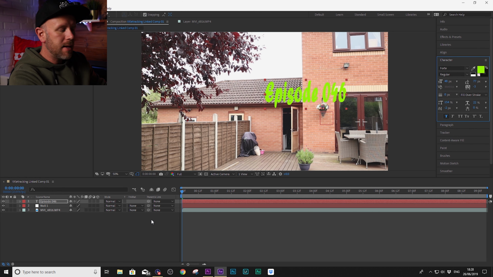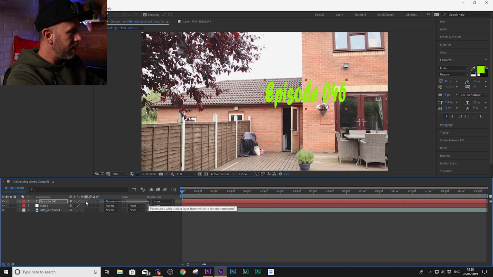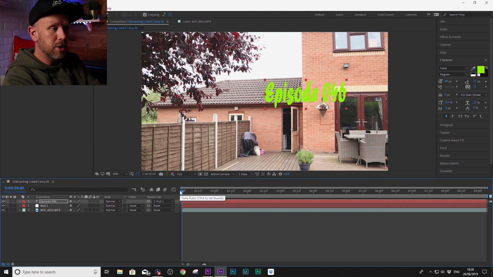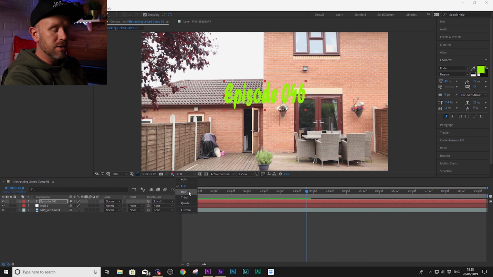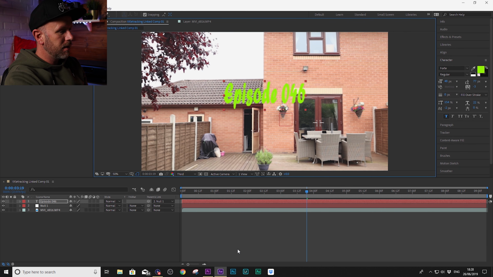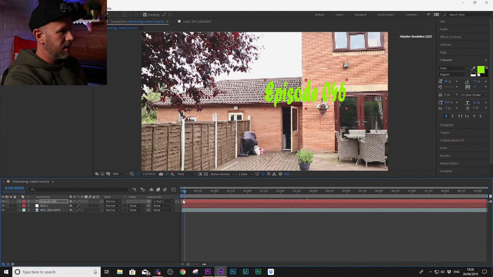Then, next step is to select the pick whip, which is this swirly tornado looking thing there on your text layer. Drag that pick whip over to the null object. Let go. Then, theoretically, when you press play, that text will track the null object which you did the camera tracker with to start with. So press play. If your computer's struggling to keep up, all you do is change the resolution down to maybe a third, go back across and play again.